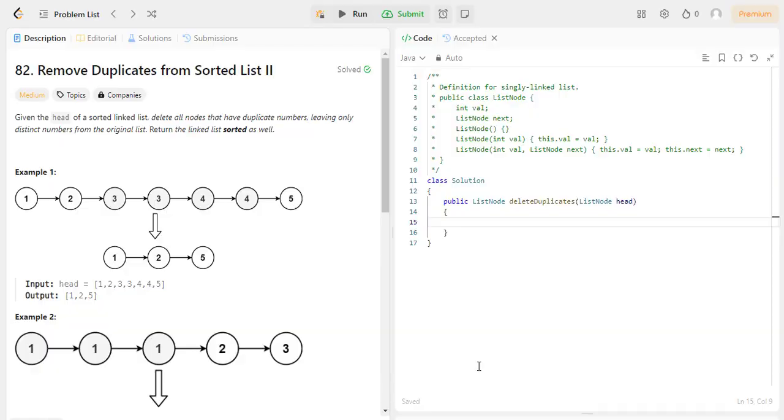Hello everyone. In this video, let's discuss how to write a program to remove duplicates from the sorted list. Given the head of a sorted linked list, delete all nodes that have duplicate numbers, leaving only distinct numbers from the original list. Return the linked list sorted as well.